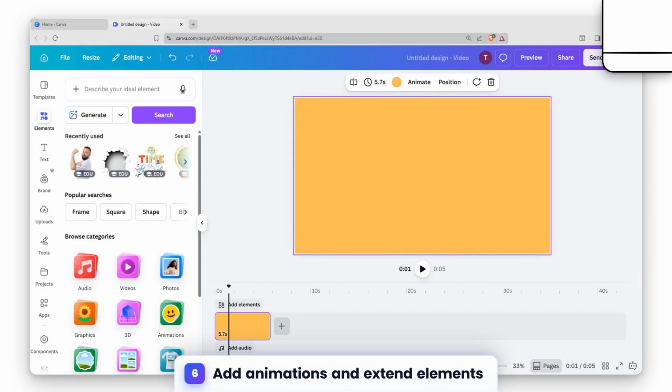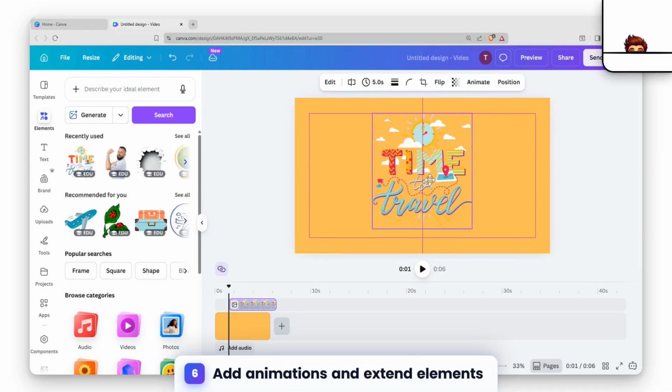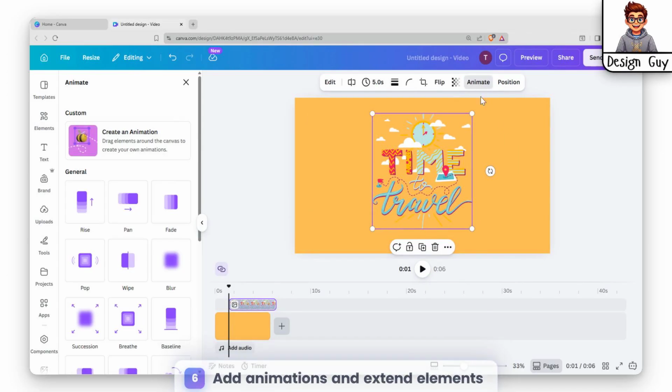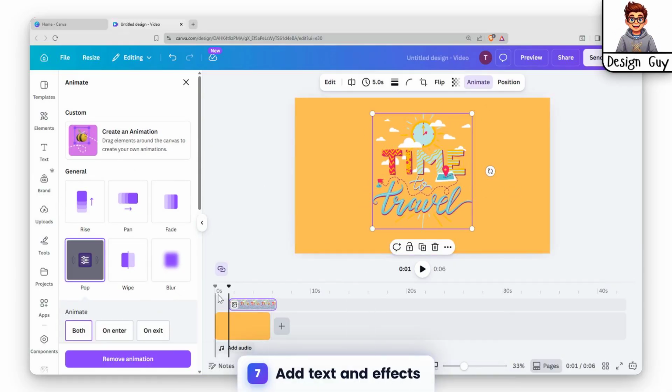Select a motion graphic sample from the library. Click to add it to your project timeline. Next, apply an animation effect from the options to enhance your visual element. Animate the first element by selecting it, then applying the pop and travel animation effect from the animation menu. Next, extend the animation duration to match your desired timing.